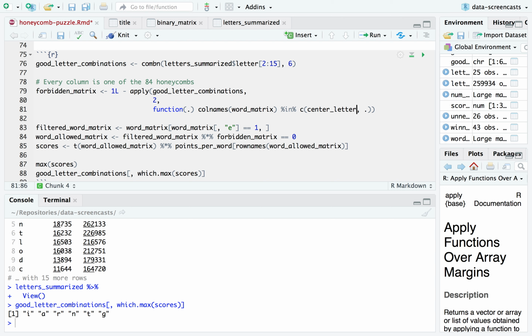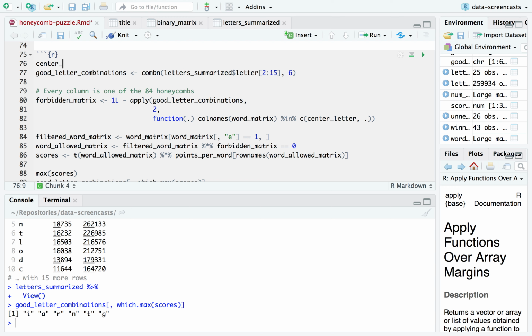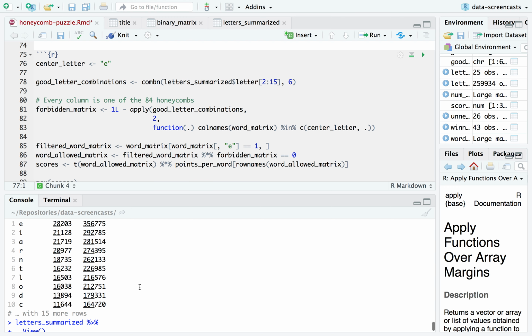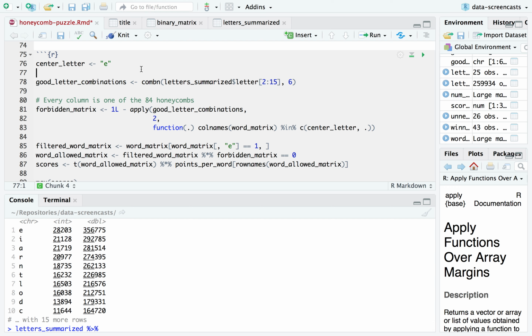Center letter. Let's see. So that was using center letter of E. And I'm going to try it again with I. And here we go, we can change this.